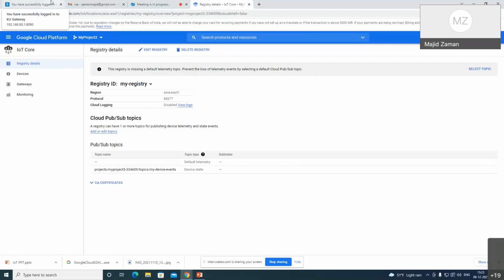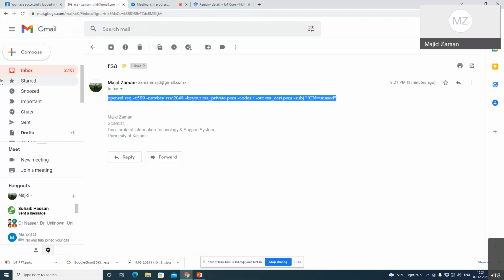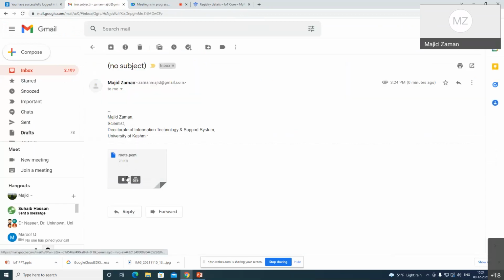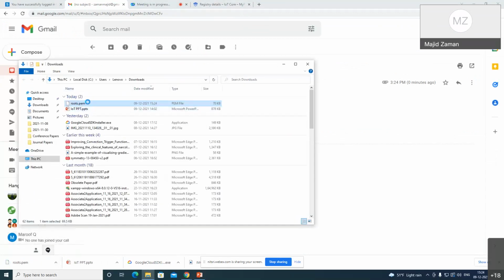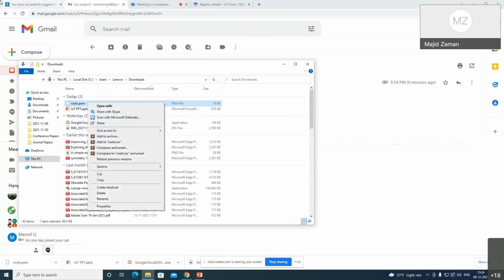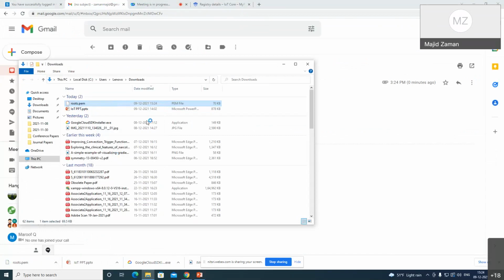Just one second. So I'm getting it from here. Okay, sorry for the delay. So I already have this certificate issued, so I'm not generating a new one, and this is it. This is the roots.pem. It will show in the folder something like this. If Google Images is able to open it, open with, just one second, I will just show.